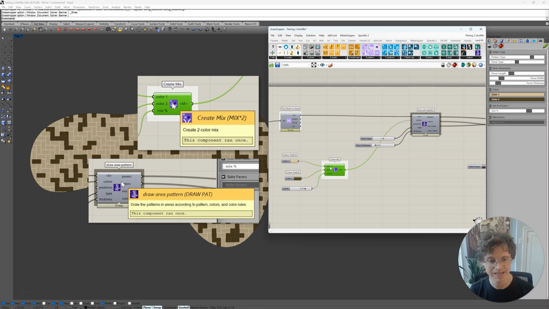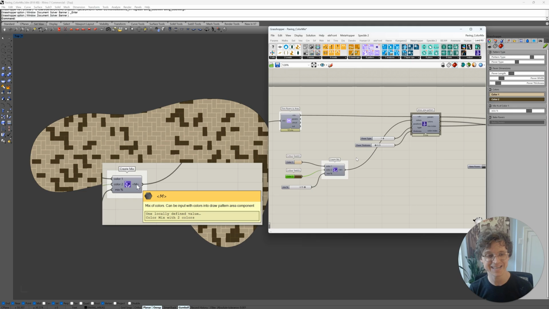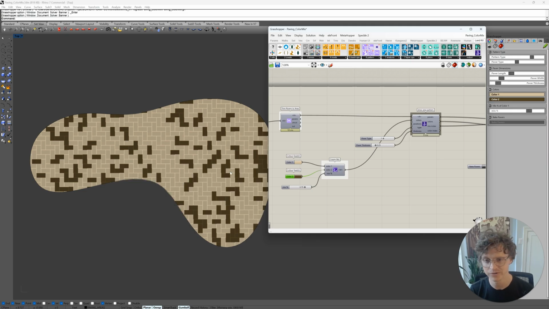The create mix will take in two colors and then a percentage mix from 0 to 1 to give a percentage of color 1 relative to color 2. In this case, 75% or 0.75 of color 1, and the remainder of that percentage up to 100% is color 2. And then those colors are being stored inside of what's called a color mix, which is feeding into the colors of our draw area pattern to generate what you're seeing here.